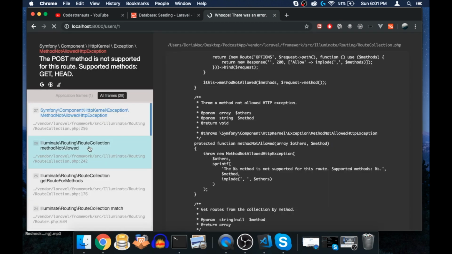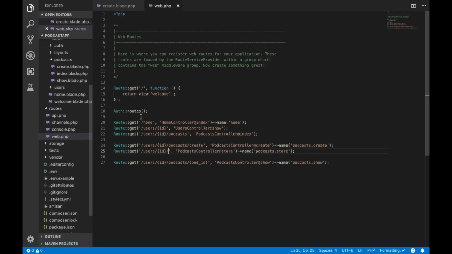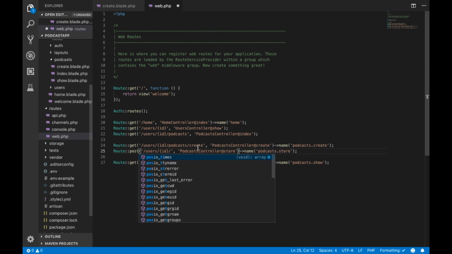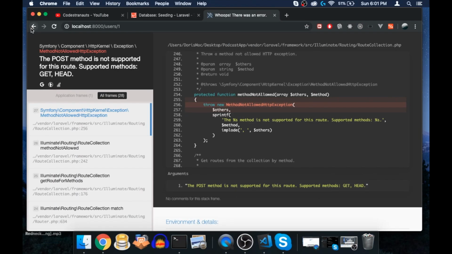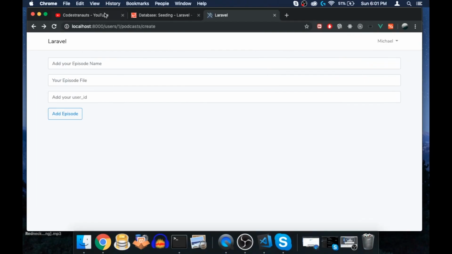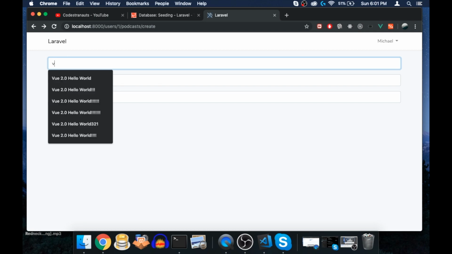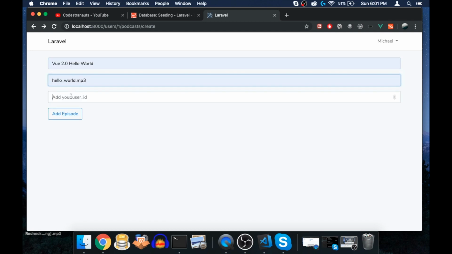Click on add episode, and then we get the error, the post method is not supported for this route. So the error comes from here because we still say get, but the store path is a post route, so we need to change this from get to post. And with that, everything should work. So view, hello world, whatsoever, 1, post, and there we go.